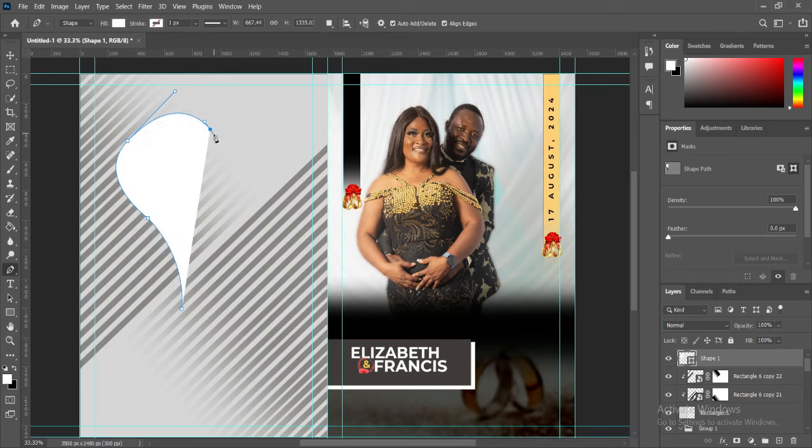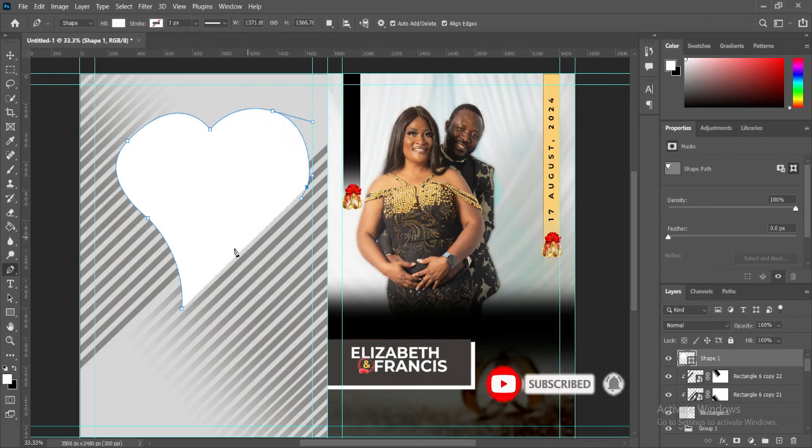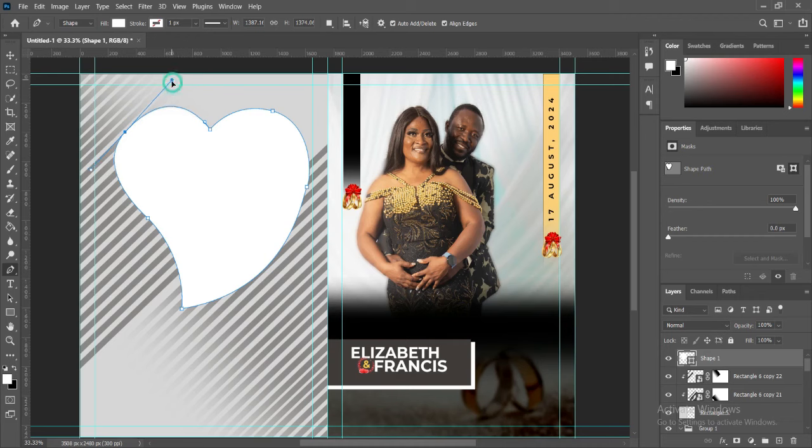Control Z, then hold your Alt key to remove that node there. Now, something like this. So we are trying to create a heart shape. Now we are going to click on this one. So create something like this. So hold your Control key to do any adjustment. When you hold your Control key and you select it, you can then remove your hand from the Control key and apply any adjustment you want to apply. So something like this.